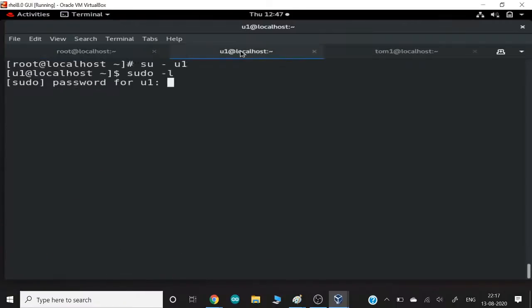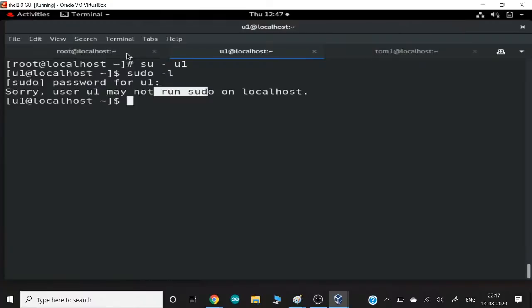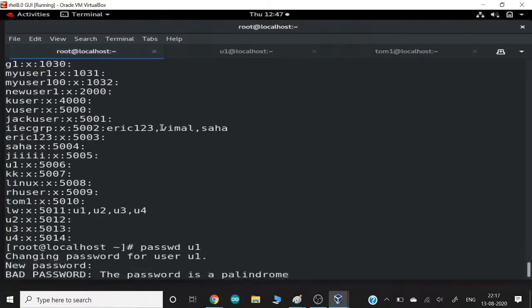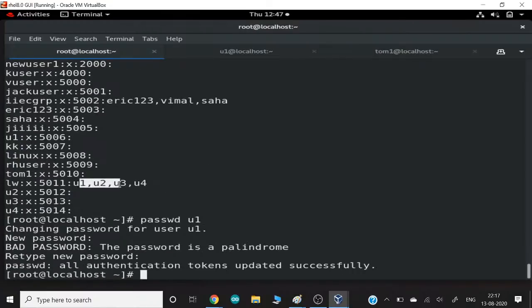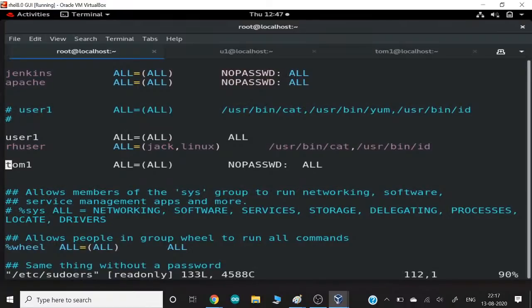Okay, so I don't have the power to run sudo. If you want to give power to all the users, you can either go one by one the way we did already, or what else can you do?